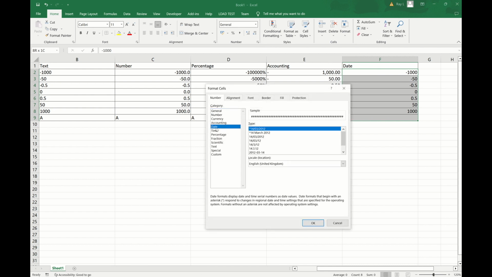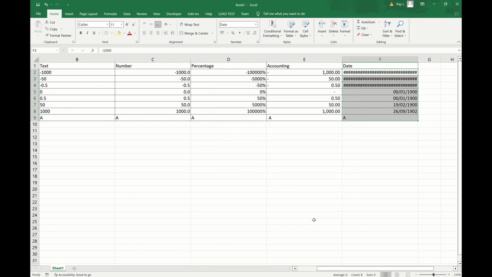So, format, category date. You can see we have a lot of different types of date format to choose from. We can use the month as a word, or we can use a choice of 2 digits or 4 digits, and there are many other different styles. Let's just apply the default one for now and click OK.